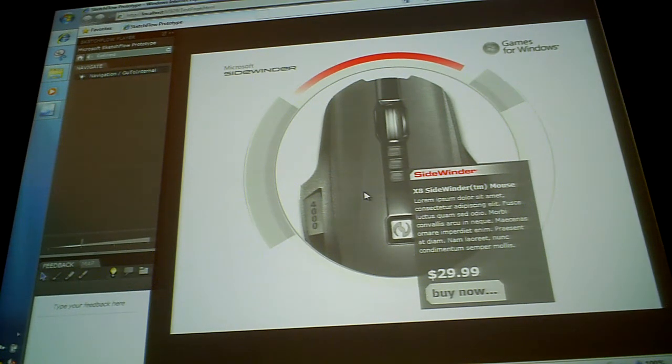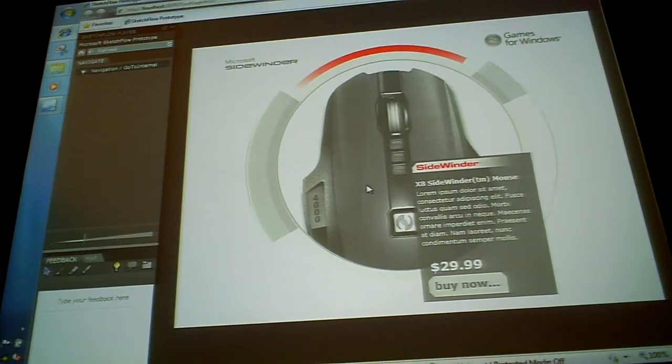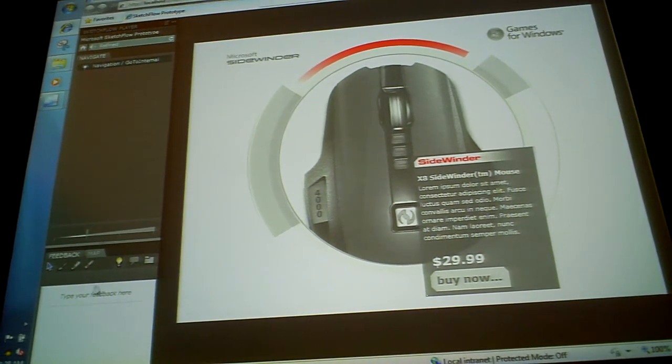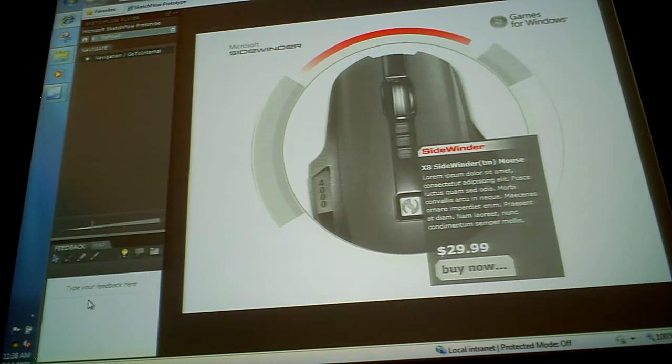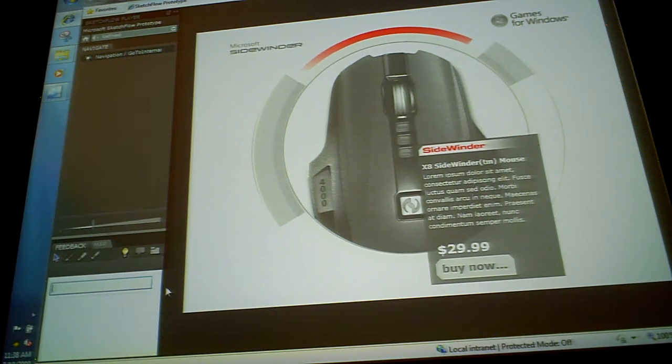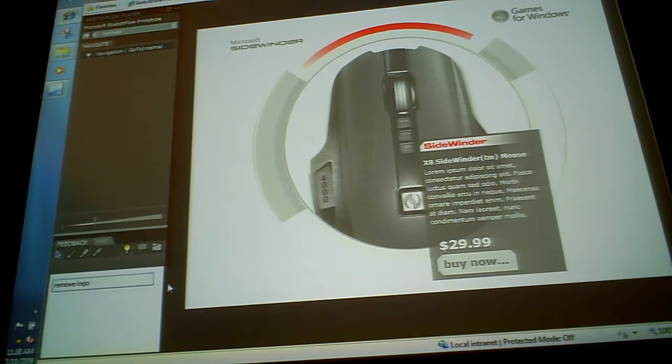But all we've managed to do is demonstrate the application to the client. Wouldn't it be great to get some feedback from the client? Well, SketchFlow helps me there as well. So literally down here, I have a feedback area. So I can come in here and the client can say, remove logo, for example. Well, which logo? There's 2 logos.